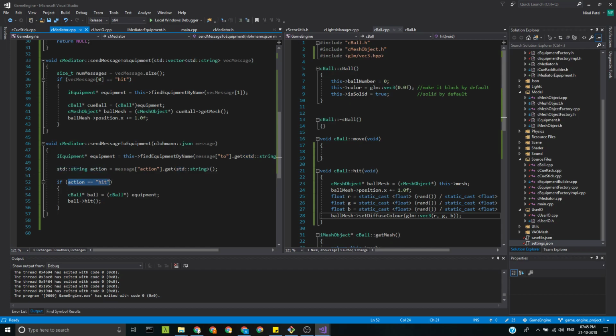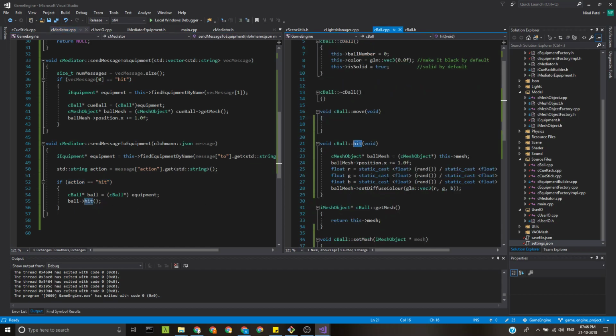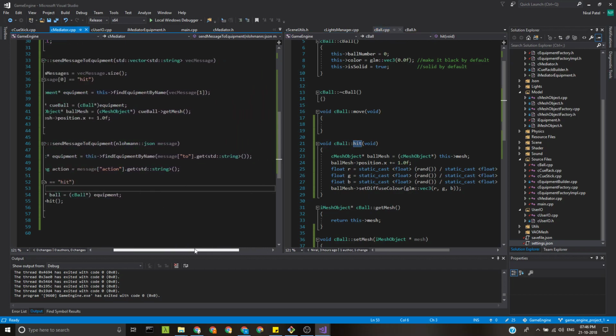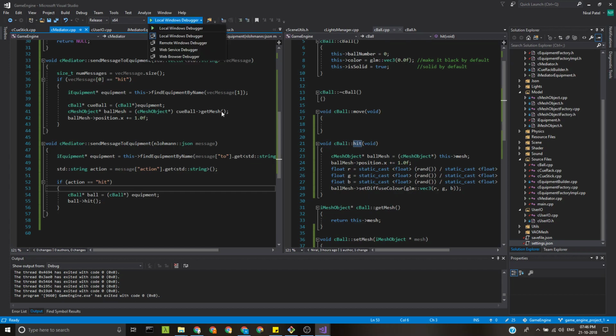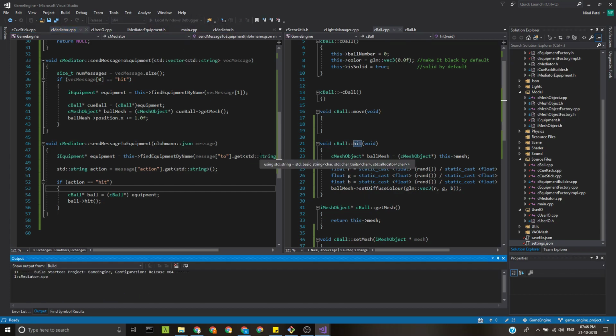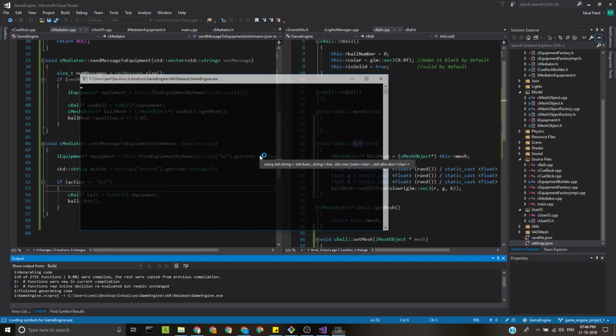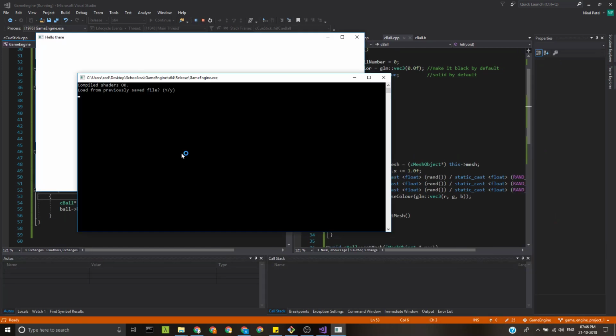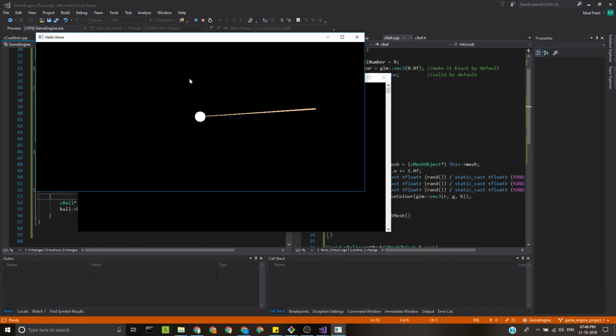So if the action is hit, I will cast this equipment to a CBall class and call its method hit, which does the position change and color change. Let's see that in action. So if I press H, as you can see, it's moving and the color is changing randomly.